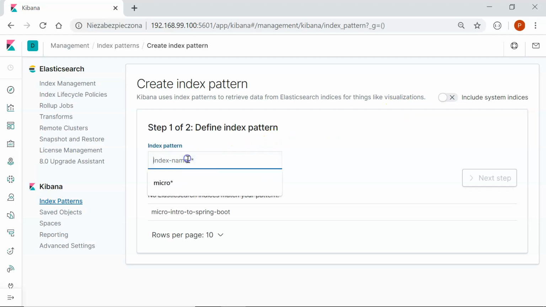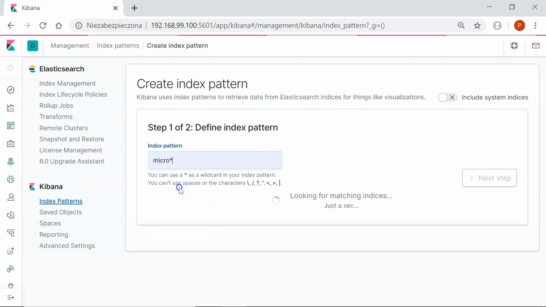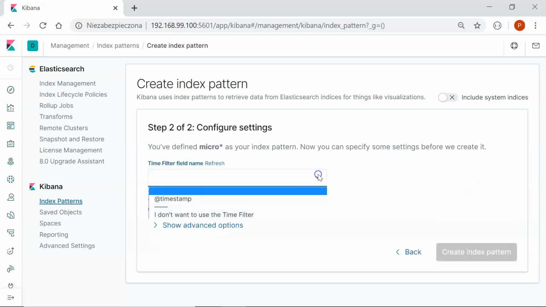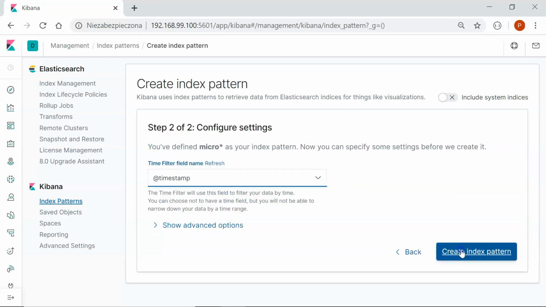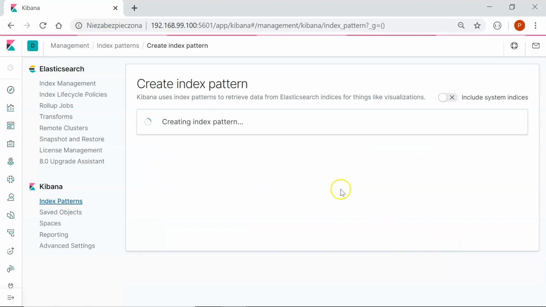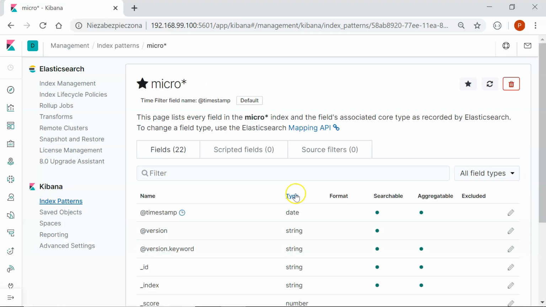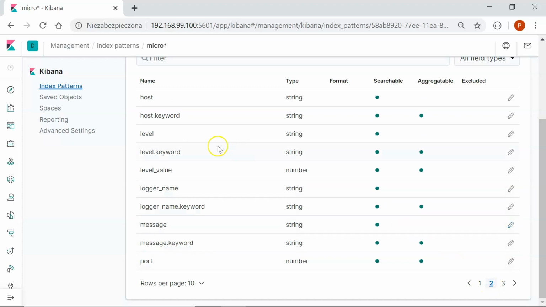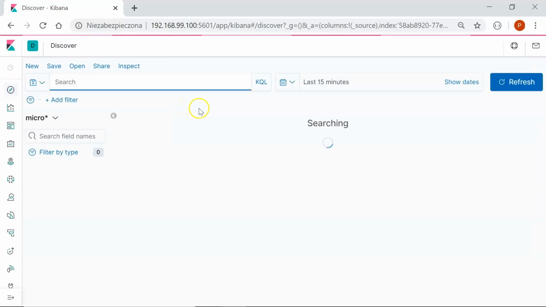Kibana uses index patterns to retrieve data from Elasticsearch indices. As you see, it is already printing an existing Elasticsearch index for our application. We are defining a main column for our index. It's timestamp. We need to wait for a moment until an index is created, downloaded to Kibana, and we see that there is a list of fields.